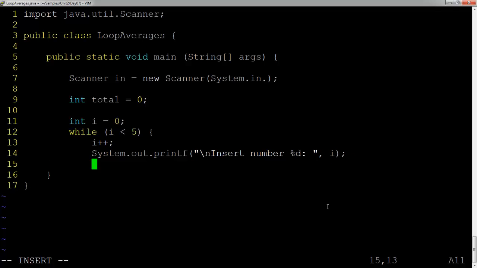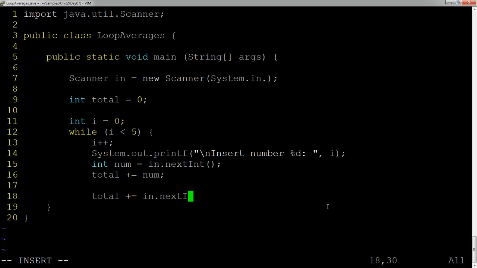And then from here, we can, if we want to, int num is equal to in.nextInt, then total plus equals num. We can do it that way. The other way that we can do it is total plus equals in.nextInt. That's a little bit faster. I like doing it the first way better, but we could do that if we want to.